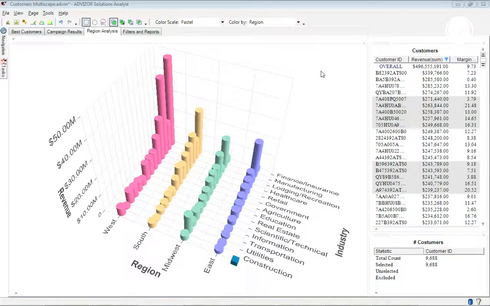A multiscape is a chart that allows you to see the interaction between two fields. A multiscape is made of an X field, in this case region, and a Y field, in our example industry. Then the interaction between the two fields is shown in an aggregated measure. In this case we have revenue.